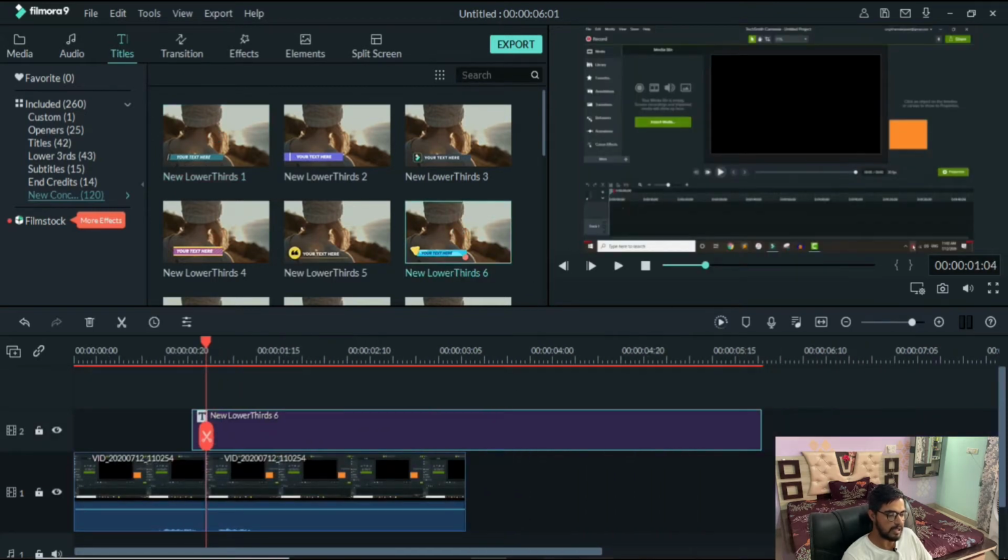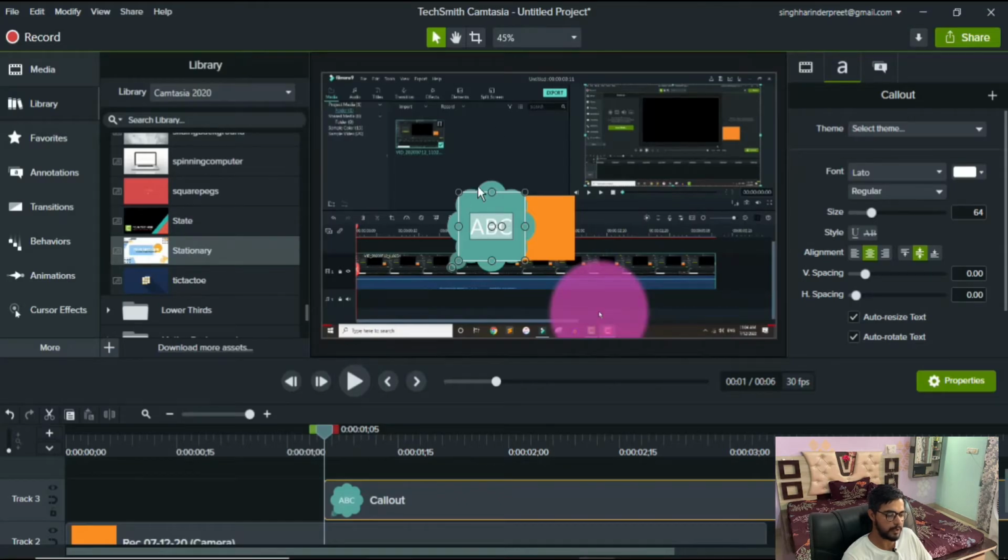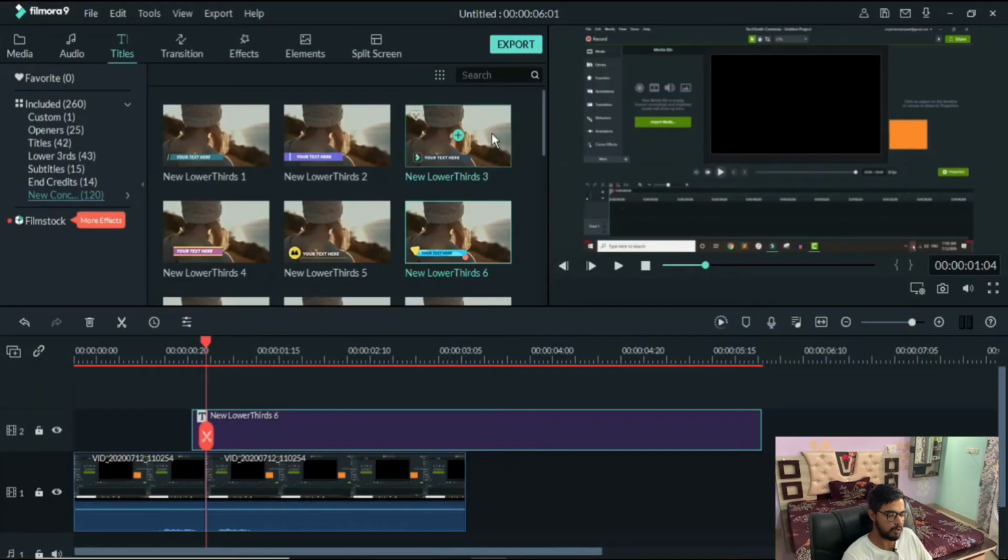In Camtasia, you can drag and drop in the preview window, but in Filmora 9, you cannot drag and drop in the preview window. You have to drag and drop in the timeline. Let me just make it smaller.